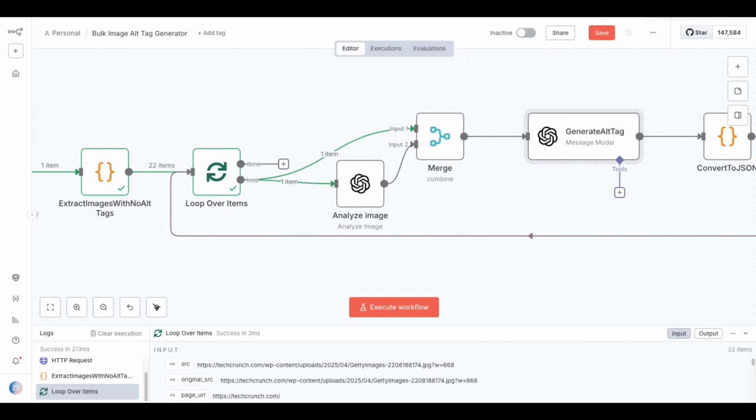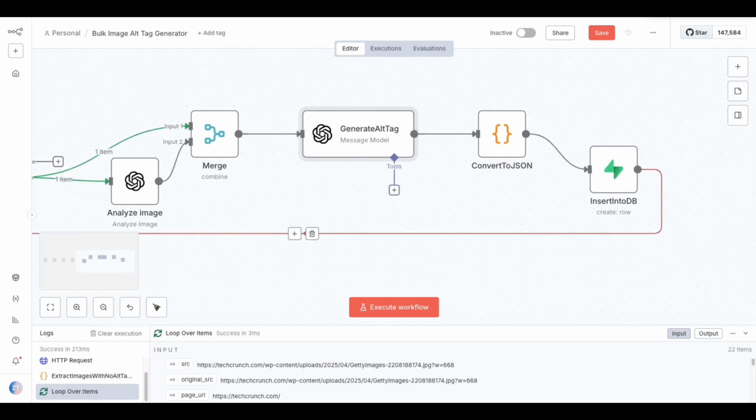The AI returns the alt tag wrapped in markdown code blocks, so we need to parse it. This simple code node strips out all the markdown formatting and gives us clean JSON.